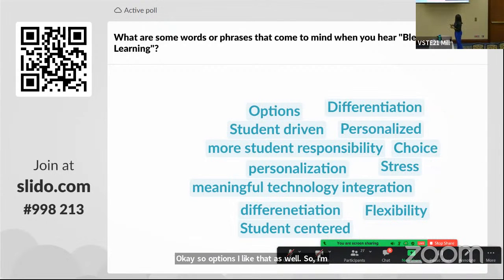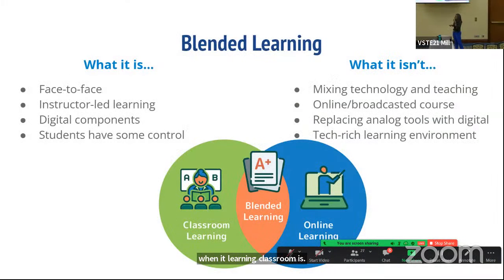Some of these words and phrases are spot on when it comes to describing what a blended learning environment or a blended learning classroom is. So what I'm going to do is have a little bit of a discussion about what blended learning is versus what it isn't. Blended learning courses include a mix of face-to-face, instructor-led and online learning components that give students some control over the pace and path of their learning.